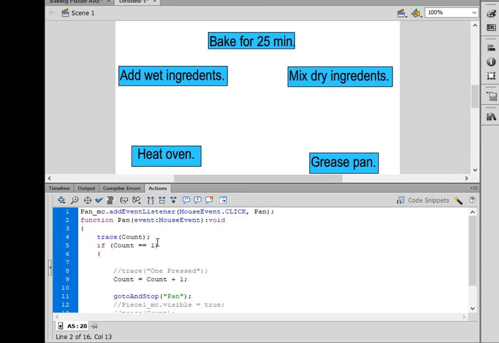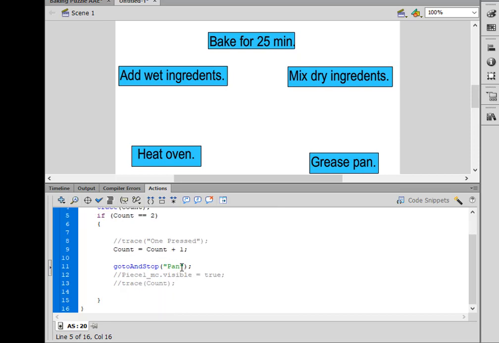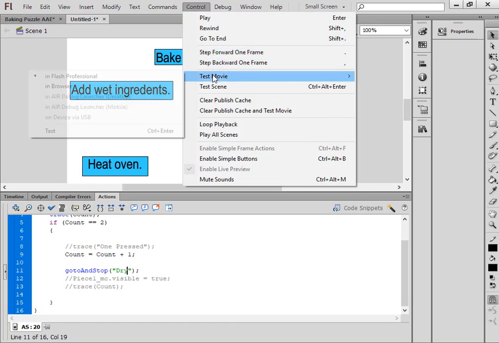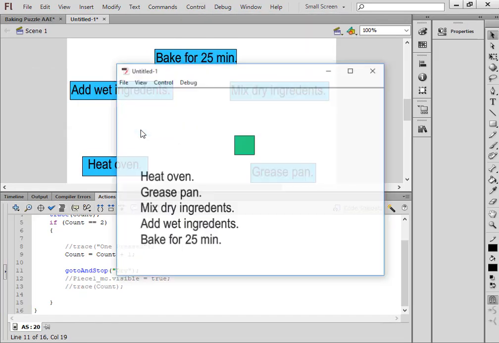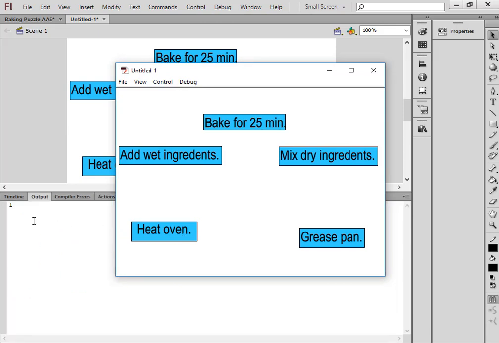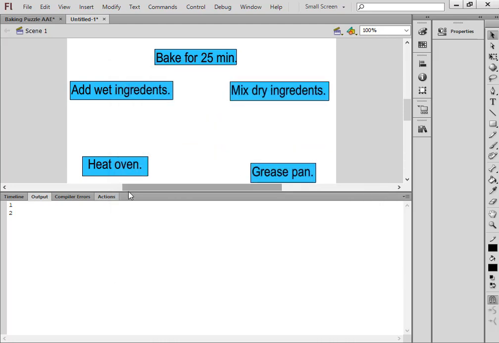we want to increment count. Now we're going to say if count equals 2, keep all this, but now we want to go to after pan, we want to go to the dry ingredients, D-R-Y. So this should work. Control, test movie, test. No errors. Heat the oven, counts 1. Grease the pan, counts 2. I'll do one more with you.